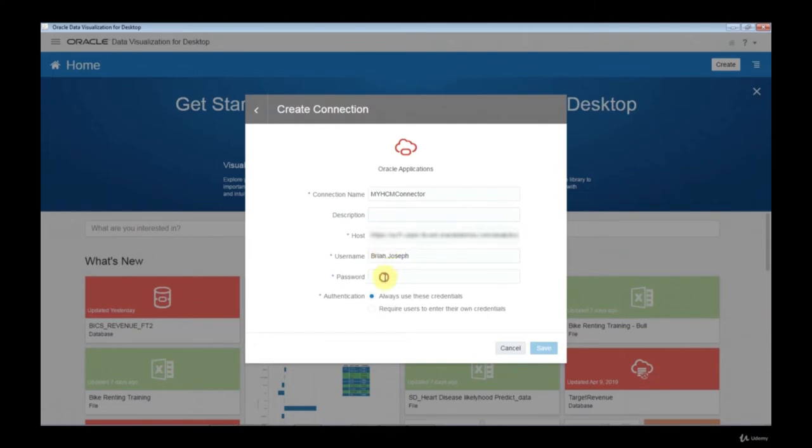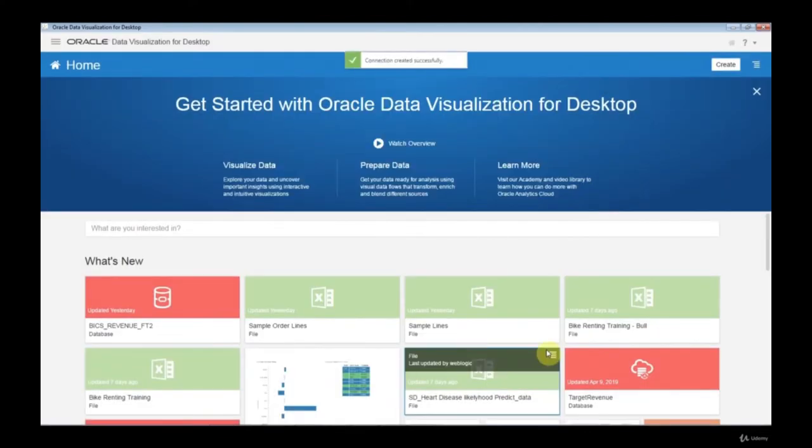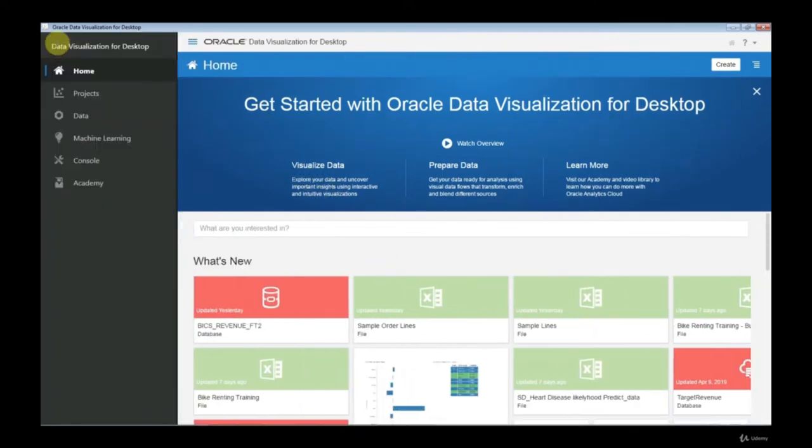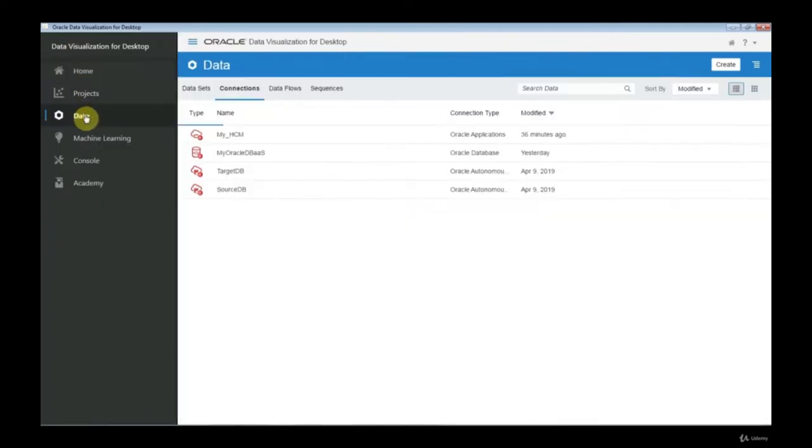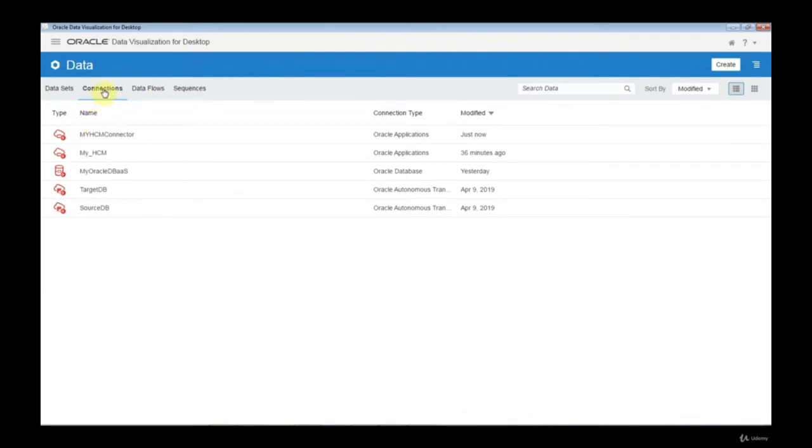And a password. After I have entered the password, I click Save. It creates a connection. I will now be able to find my connections in the Connections tab. Moving to the Connections tab, I see my connector that I created available for me to leverage. I now leverage this connection to create a dataset. I click Create Dataset.